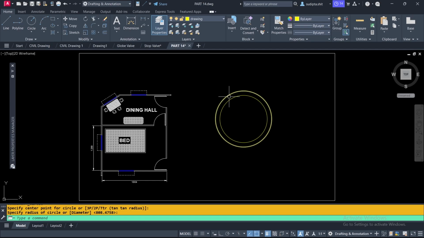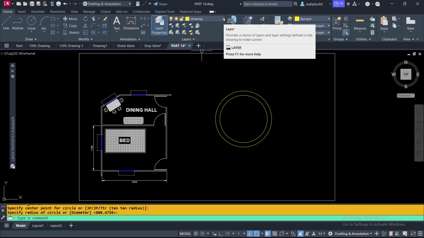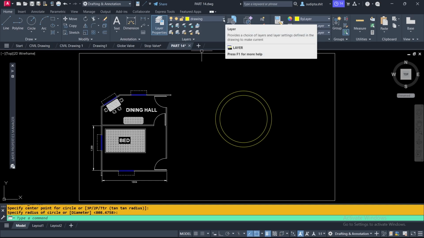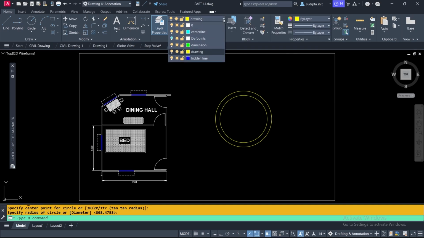Now I want to draw the center lines. That's why I am going to select the layer, and I am going to click on the down arrow here, click, and going to activate the center line layer. That's why I am selecting the center line layer, click. Now you see here it is being shown center line.